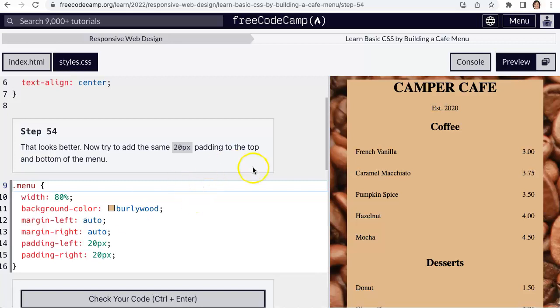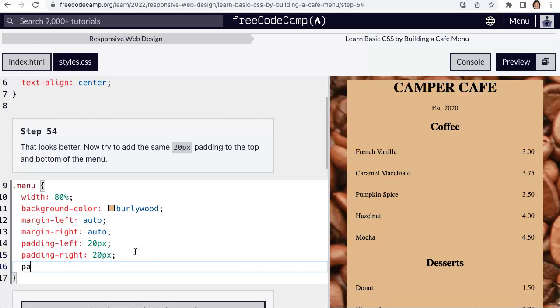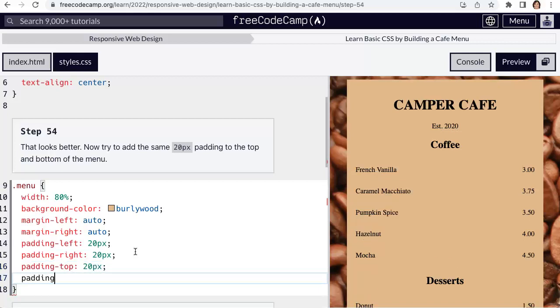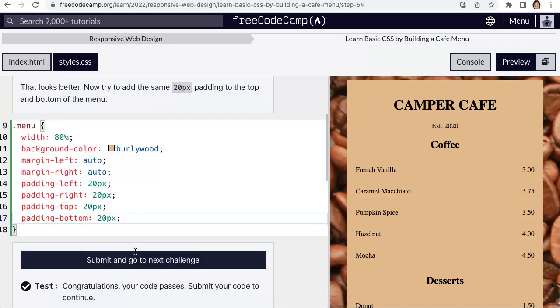That looks better. Now I'll try to add it to the top and bottom. Okay, so we're just going to use padding top 20 pixels and padding bottom. But I want to tell you guys something, and they're going to get to it next. I have the exact same padding for everything, so all I have to do is padding 20 pixels, that property value pair. But they're going to tell us that in a minute.